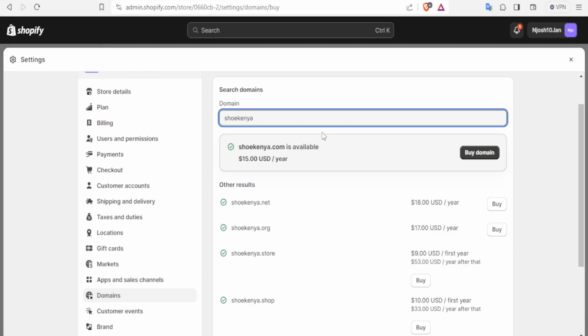So if you do that, then your SEO, the search engine optimization for your Shopify, will be higher because it won't be having the .myshopify.com. So to buy a domain, you simply click on buy domain and then you complete the steps.